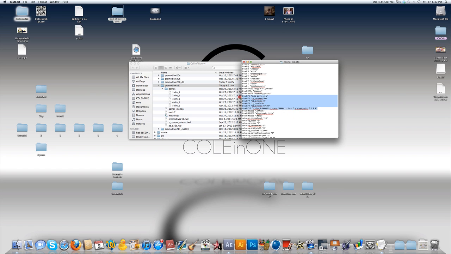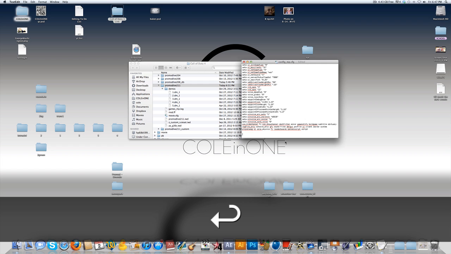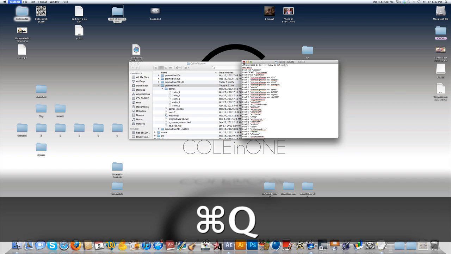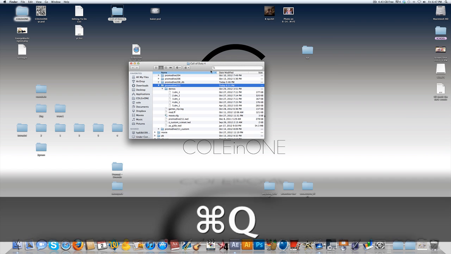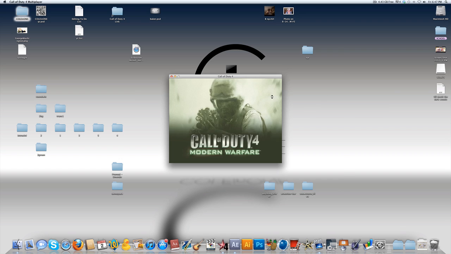So all of these will be in the description, and you just copy this, open up your config, scroll down to the bottom, skip a few lines, and paste them in, and when you start up the game, everything will be all set for you automatically. So that's pretty much that. Close this folder again. Open up Call of Duty 4 again.